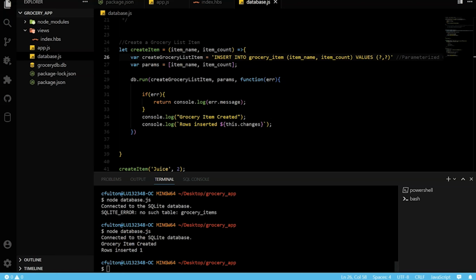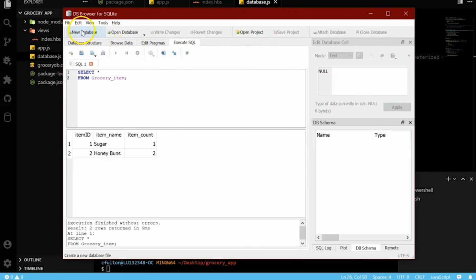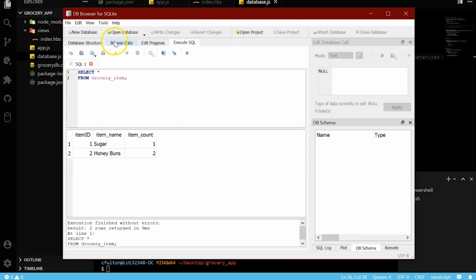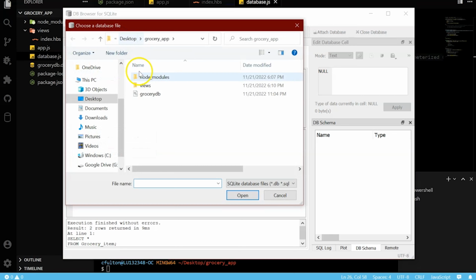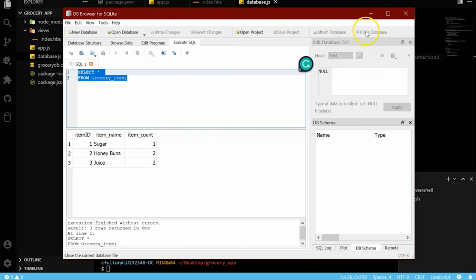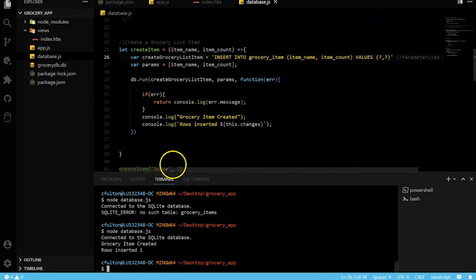And what I'm going to do is bring up my database, and I'm going to connect to it just to see if we have juice in our database. So let's go ahead and open up the database, and let's run our query. Yep, and there's juice. So everything is working as intended, and it's auto incrementing. We have 3, juice, 2. All right, let's close that database, and let's move on to the next one.